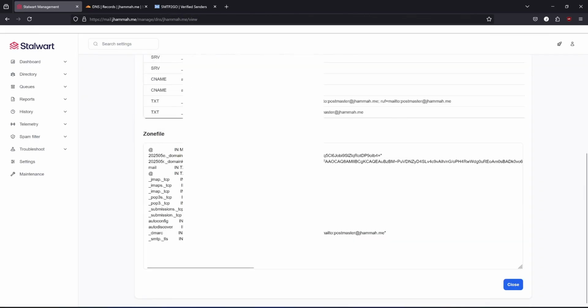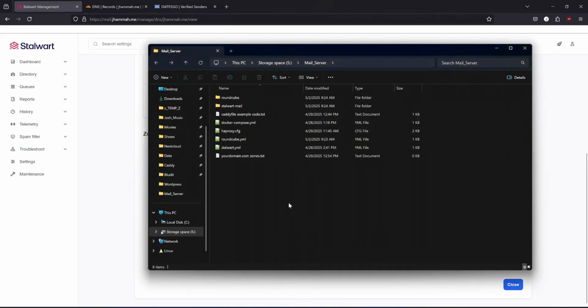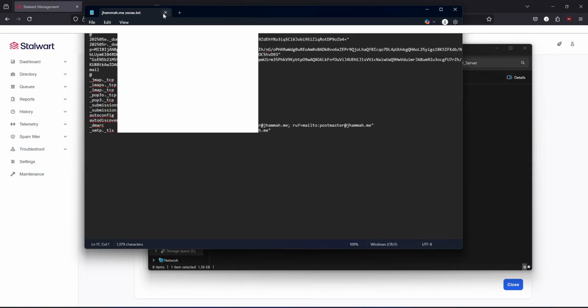If you scroll down, you can actually see they're on this big thing called a zone file, which allows you to select everything, copy, and then paste it as a text file. So you see I have your yourdomain.com zones text, right? I'm going to rename this to JHammaH.me zones, double click it, paste it, save it, close it.